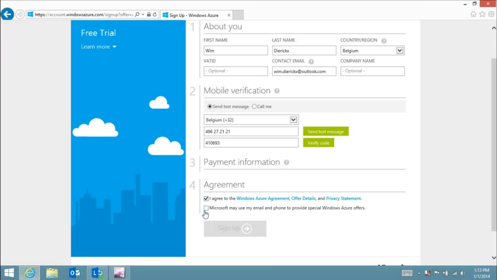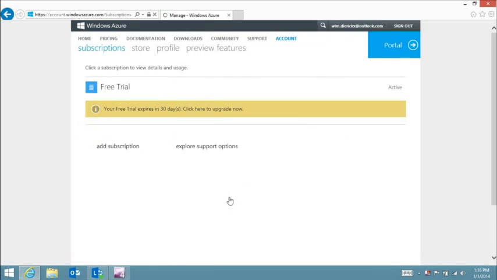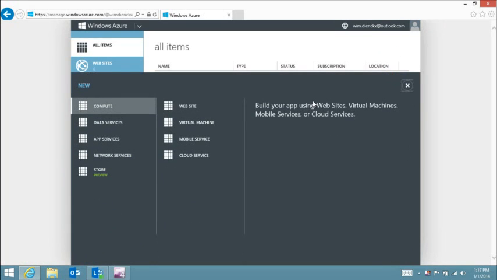Okay, done. I have to agree with the agreement, and of course the next step is then credit card details, which I will now skip for this demo, and I can already go to the Azure portal. So the Azure environment is already set up.